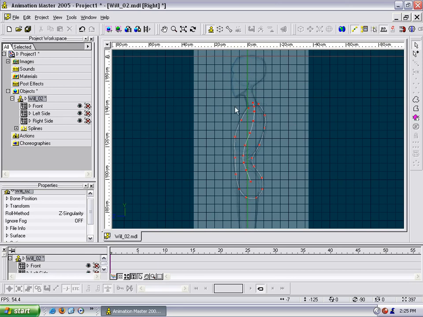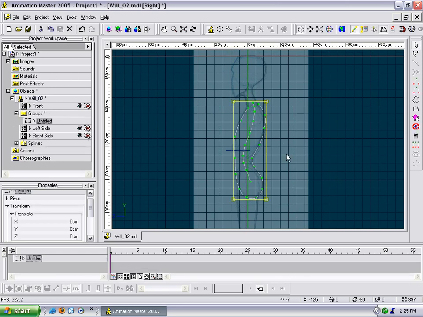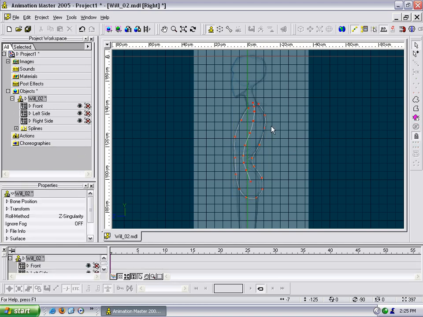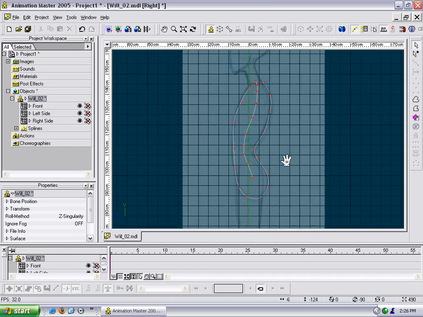So let's do this. Let's select this and lock it. Actually, unlock that. So anyways, you can lathe it around if you want and then move the splines in. I like to work like this.